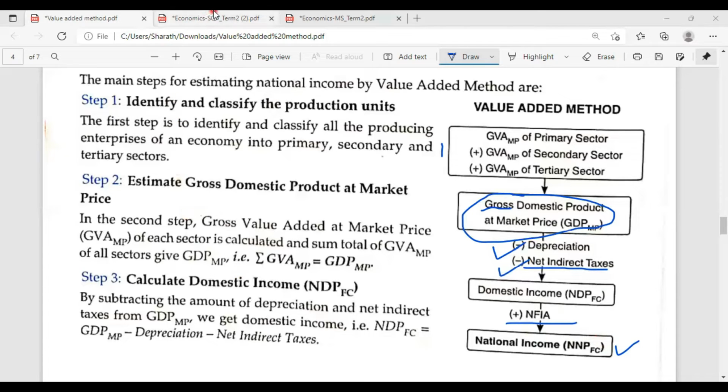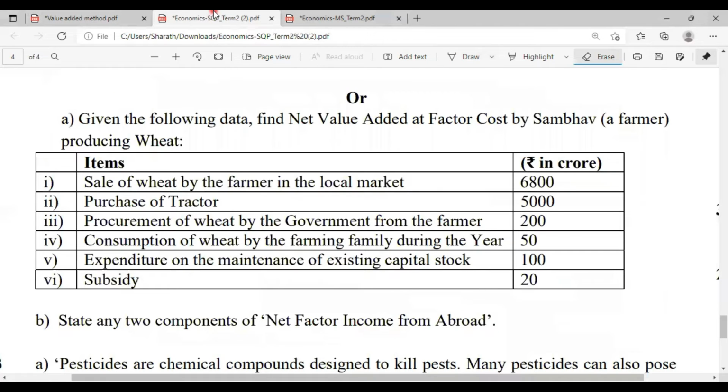Okay, fine. I have brought one numerical to you from the latest CBSE sample paper, to show how we can use this value added method when they give a numerical. If you see in this question, they have asked to calculate NVAFC. You can see the items given in the numerical.